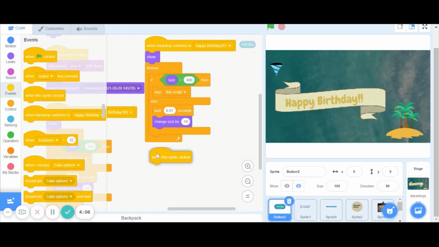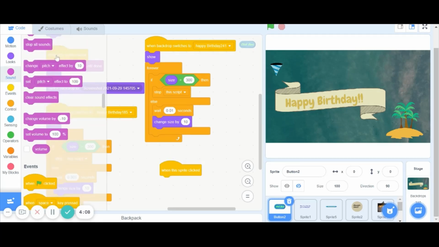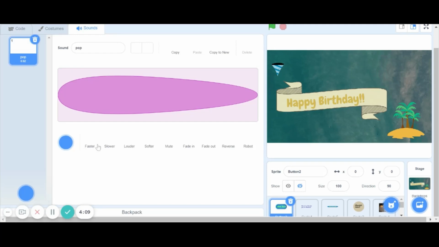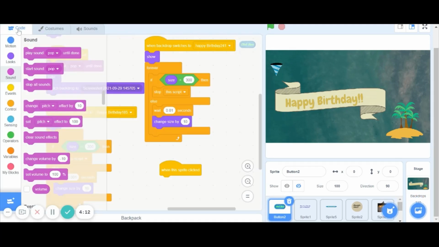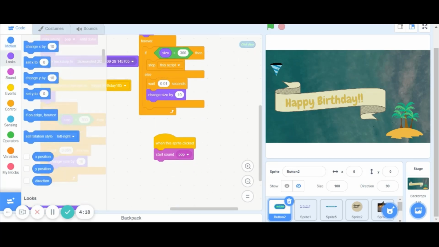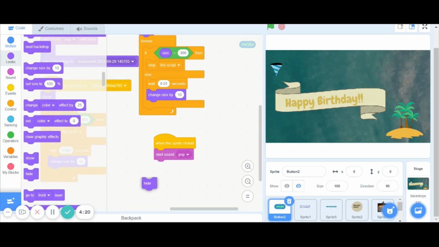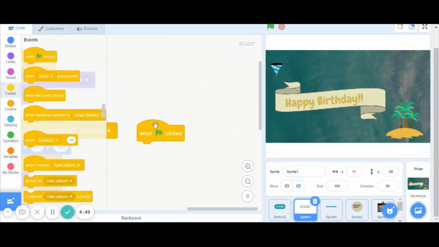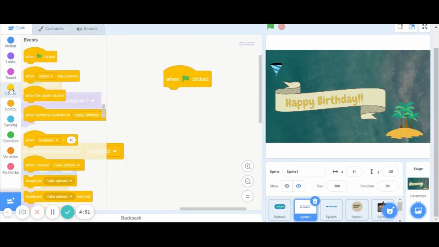Now we need when the sprite is clicked. Obviously, when the sprite is clicked, it opens up with an automated pop sound. So we want that sound to be applied. Let's start the pop sound. And then, when the sprite is clicked, we also want to make sure that it hides itself. Perfect.